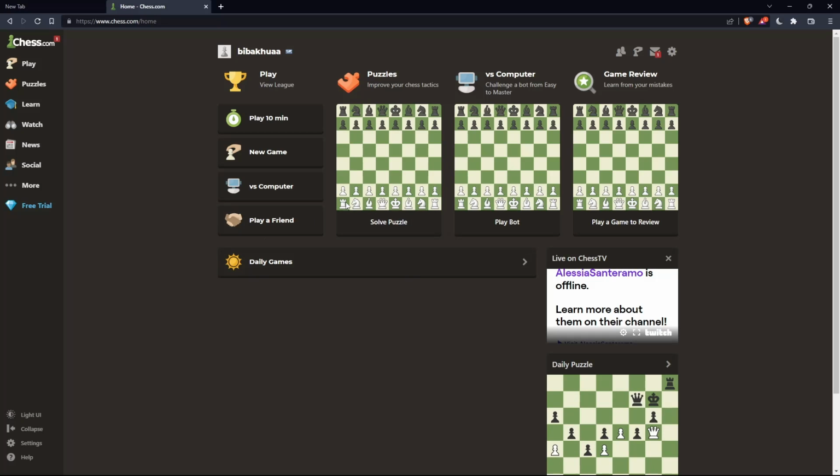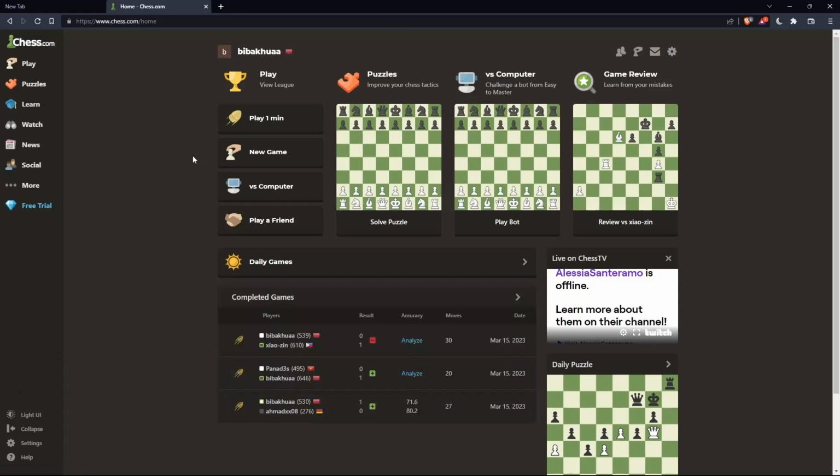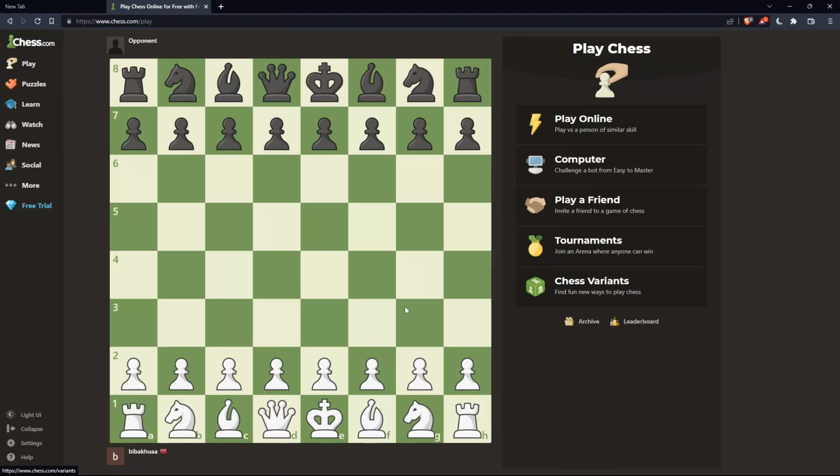So once you're logged into your account or you just created your account, you'll find yourself here on this home screen or the main screen of chess.com. So as we said in the beginning of this tutorial, we would like to invite friends to 4-player chess on chess.com. And of course, if you want to do that, we can go to this left panel, click on play, and that should take us here.